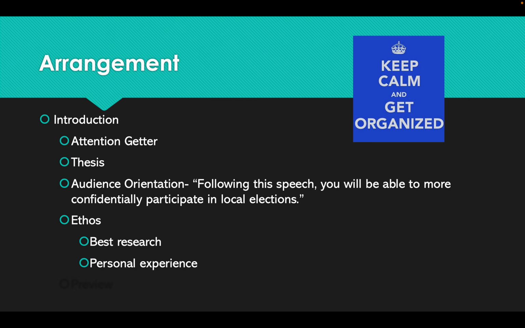For your ethos, I want you to make sure that you detail and highlight and name the best sources you have in your speech. You don't have to name them all in the ethos, but you definitely want to draw the audience's attention towards the best stuff you have, the most credible sources.